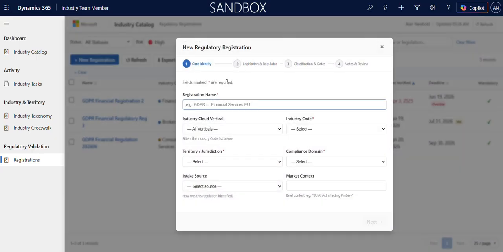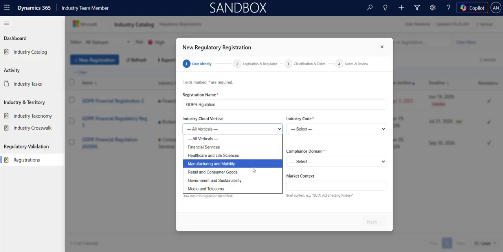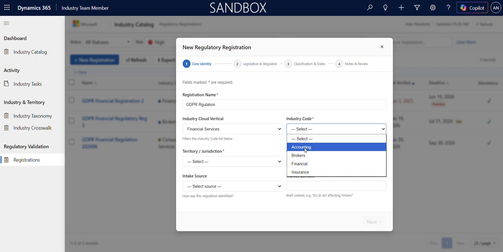So going into the registration, there's this wizard where we're able to enter the core identity, for example, GDPR regulation. Everything for industry is mapped to different industry cloud verticals. This is the Microsoft Sales tracked model where they're able to organize industry codes based on industry cloud vertical. So let's say for financial services, we can pick accounting.